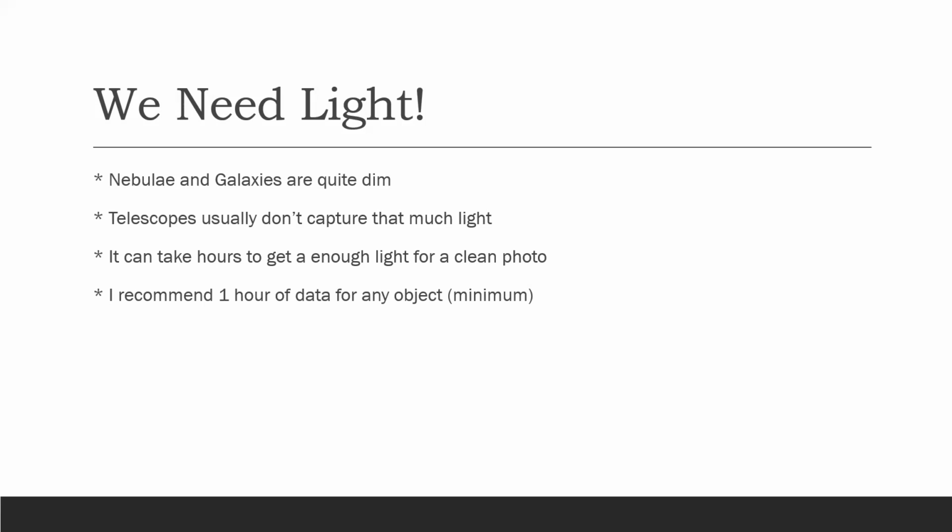Although I would actually say, now that I'm doing narrowband a lot, I'm out there multiple nights taking photos, and I can add all that data together. It won't hurt anything if you're shooting on multiple nights. As long as you have a go-to mount and you're doing everything properly, the post-processing will never know the difference.